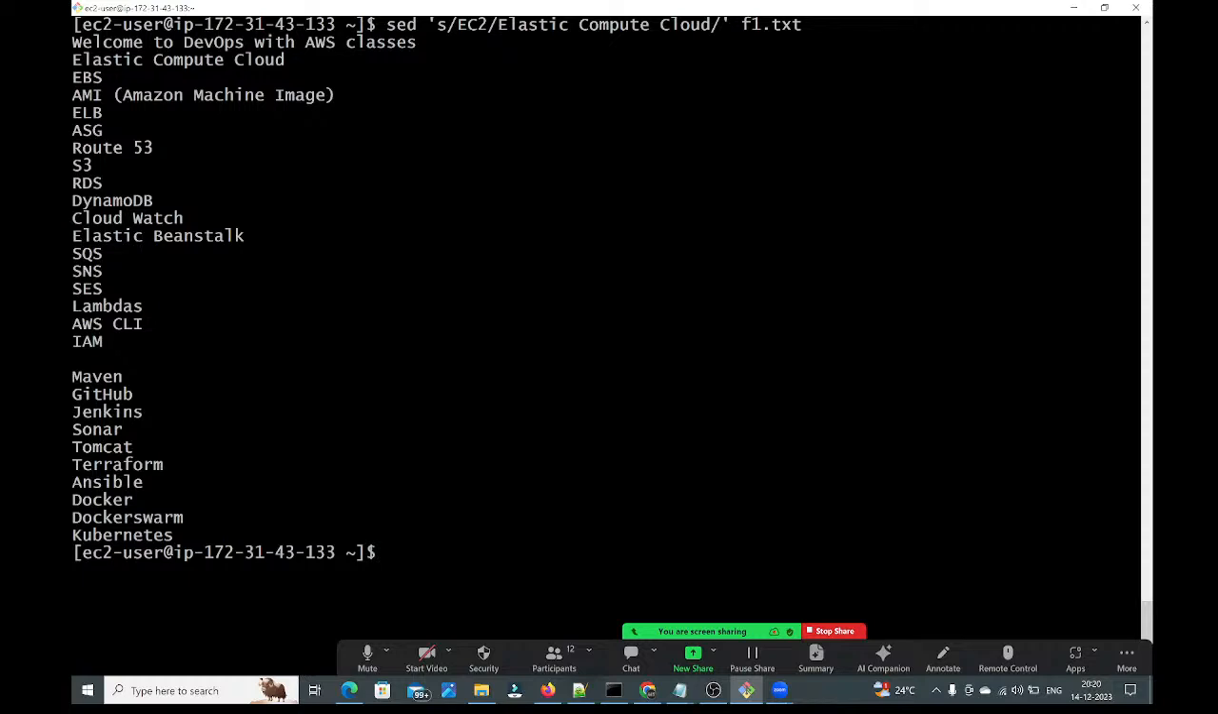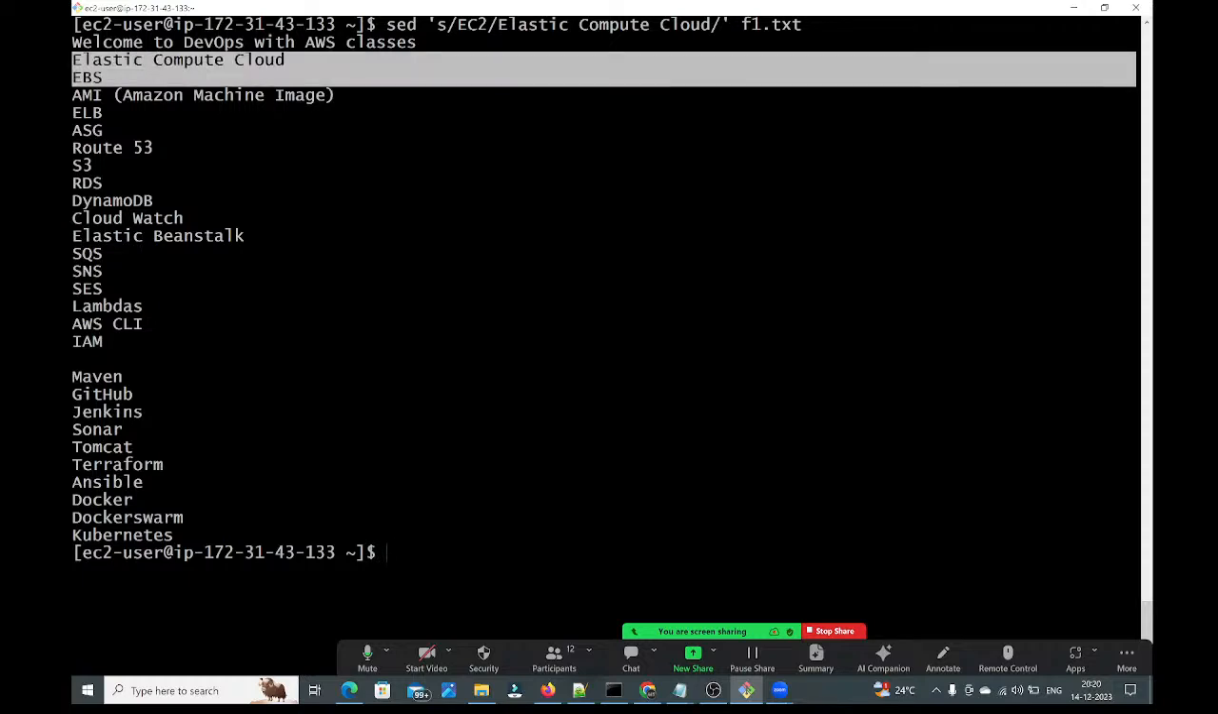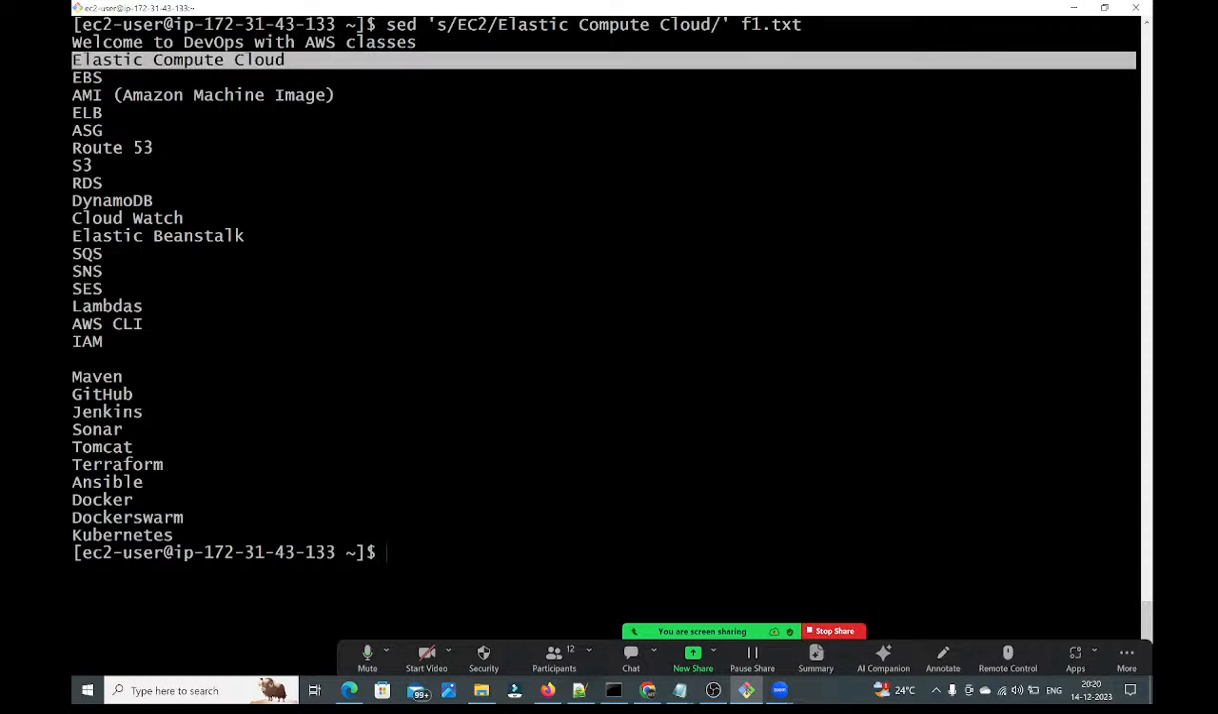See, guys, here instead of EC2, what are we getting? Elastic Compute Cloud. Without opening the file, we can replace the text by using the sed command. Now, guys, observe very carefully. See here, what are we doing? We replace the data. Very good.